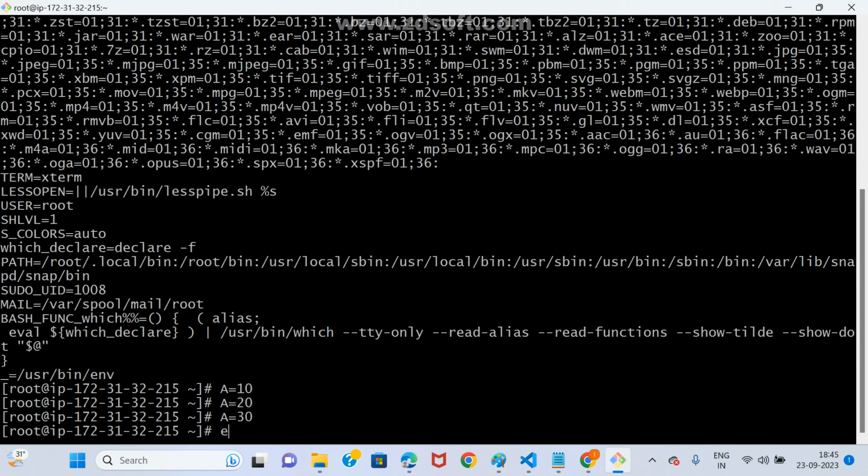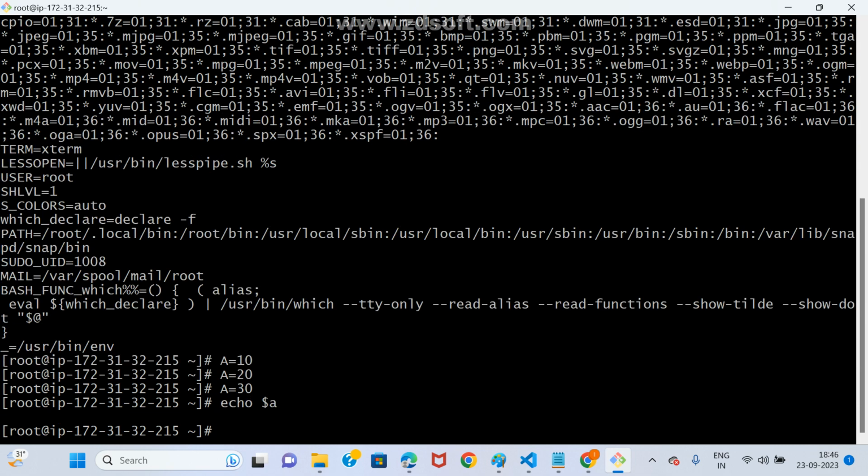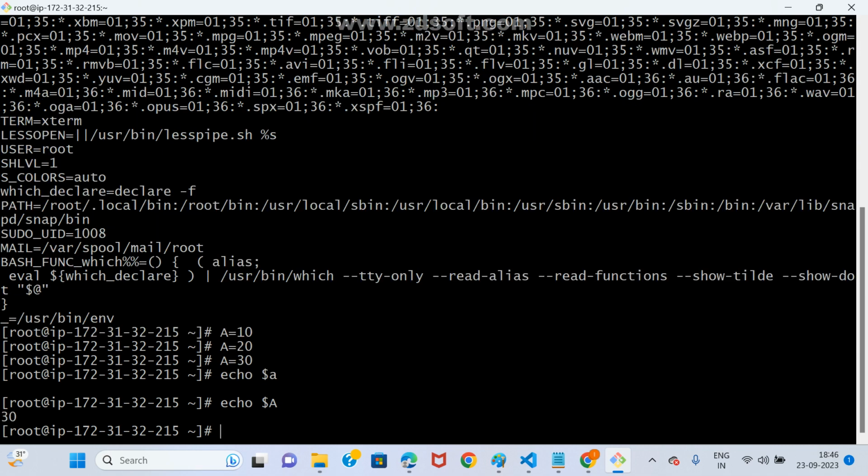You know echo. How to display this? Anyone tell me? $A. Dollar, A. But some people may give it like this: even though you said capital A, I gave small a. Does small a contain any value? No, right? Nothing. Which is the proper case? Capital A is the proper case. Got it or not?